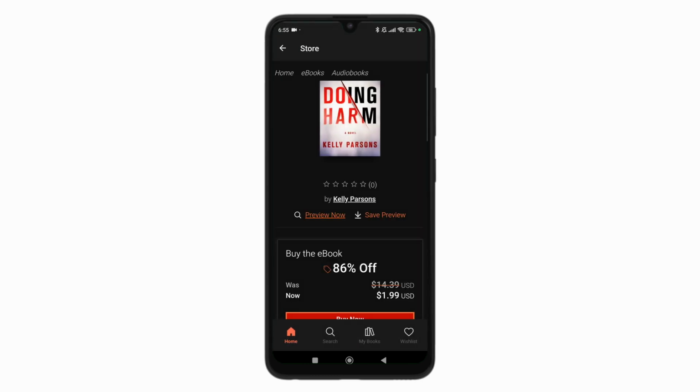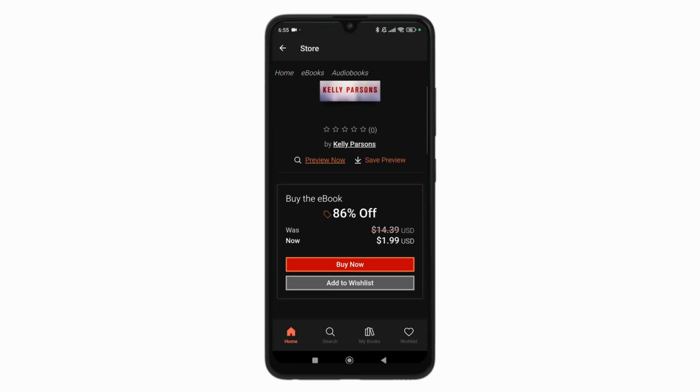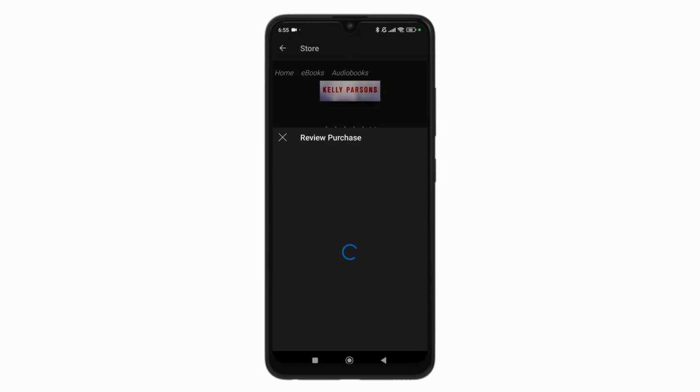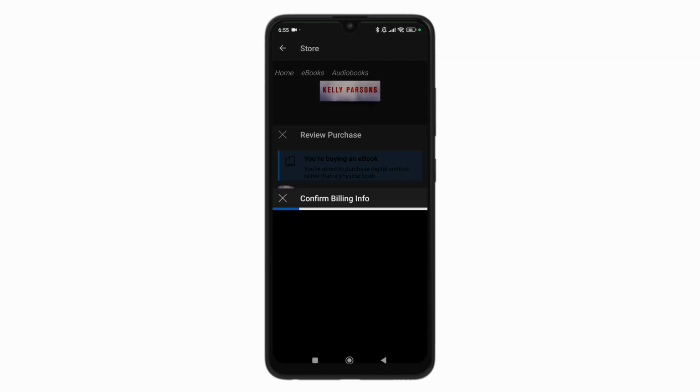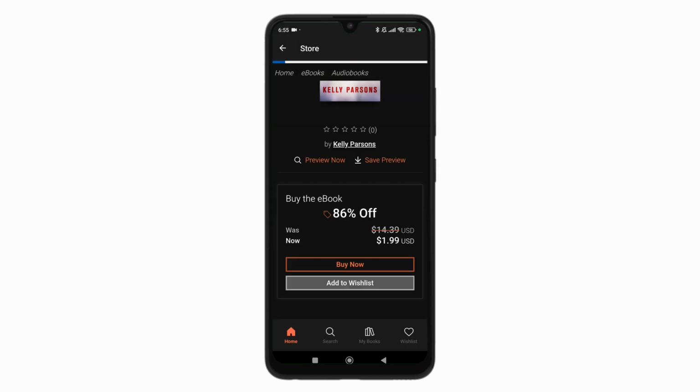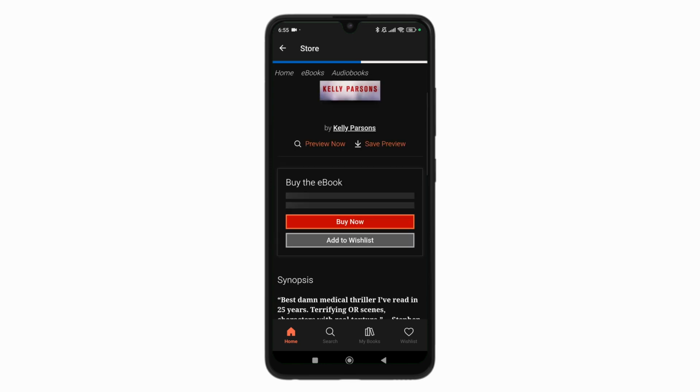Now let's close out. If you want to buy, just click on this to buy now. And of course, you'll have to enter your credit card details and your billing info. But after you buy the book, you can read it fully and in its entirety.